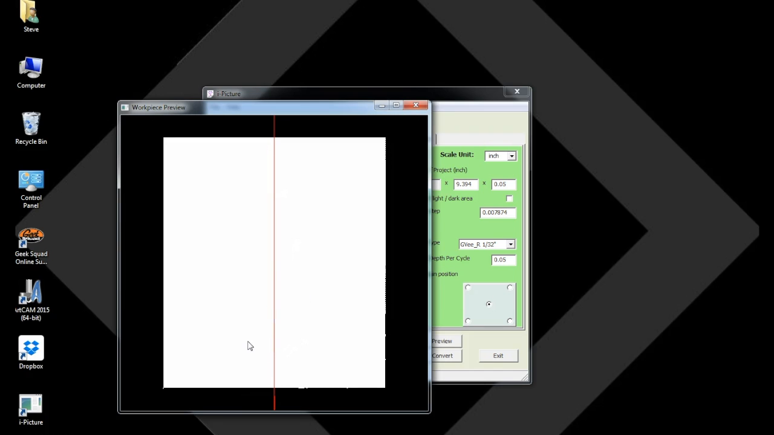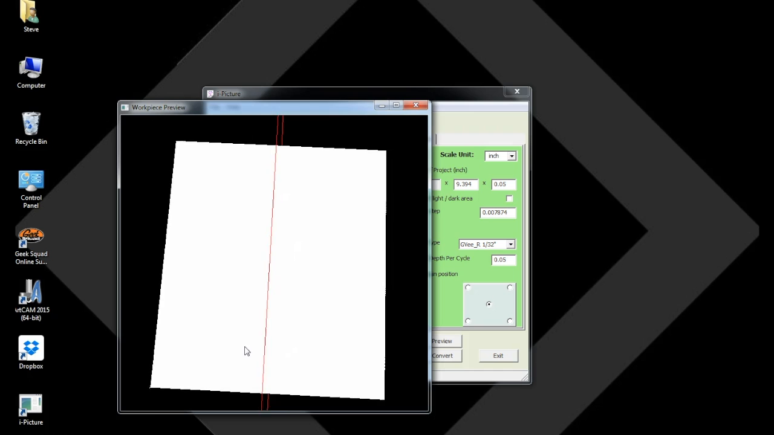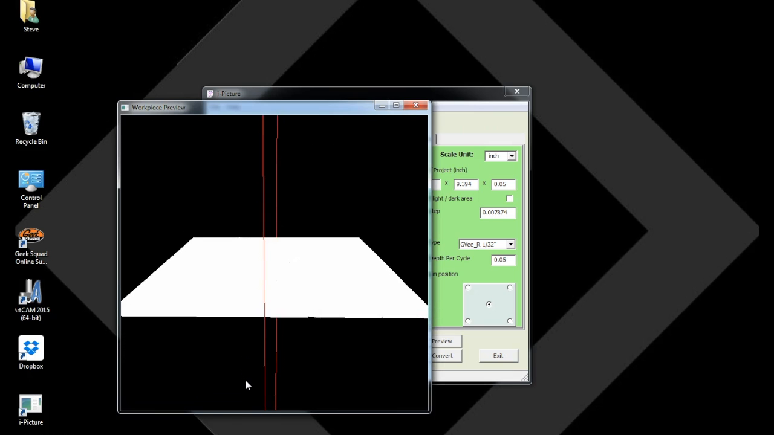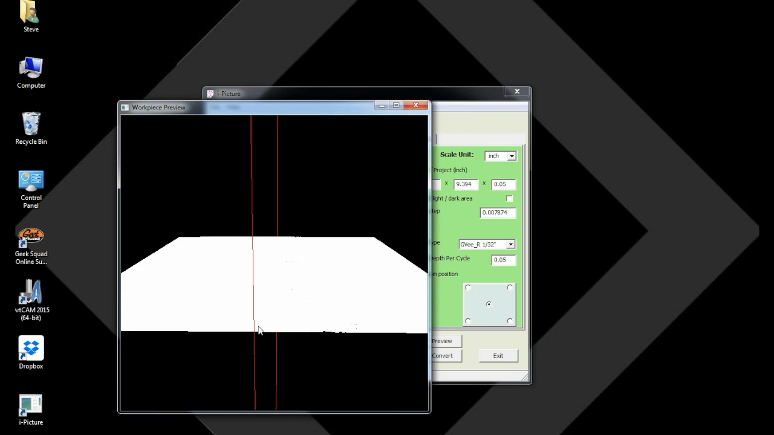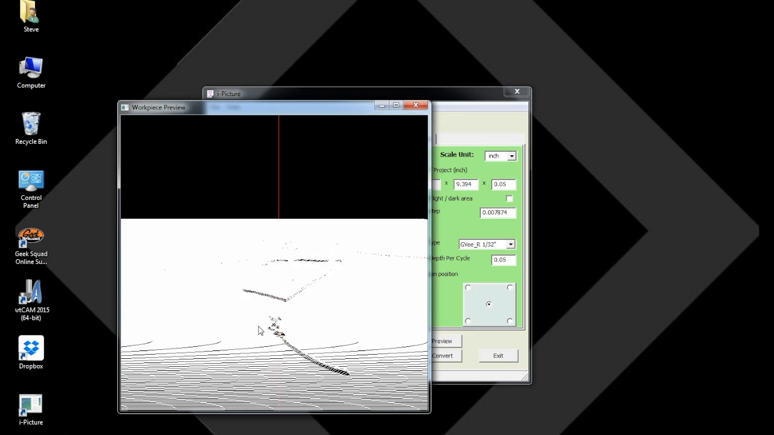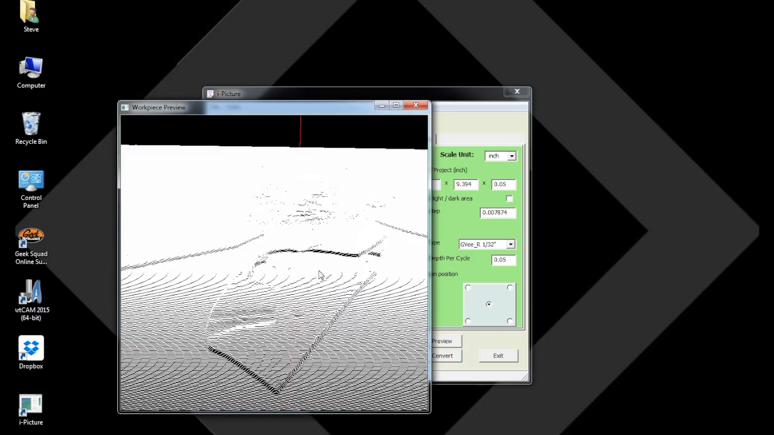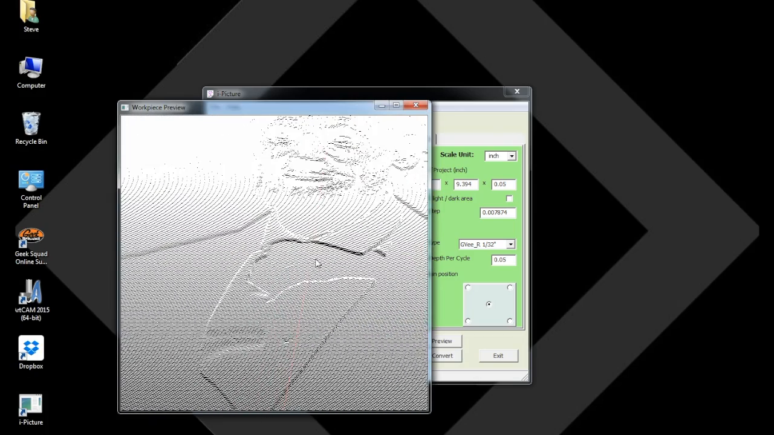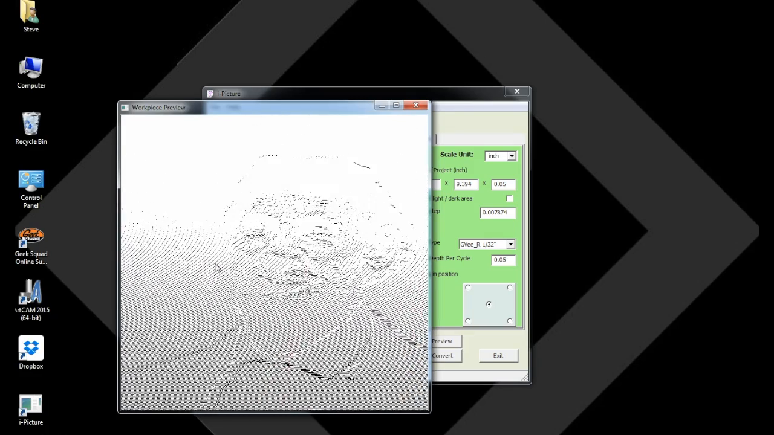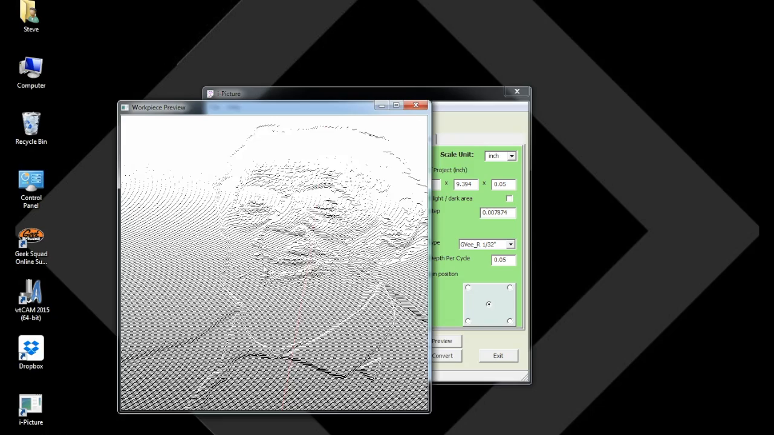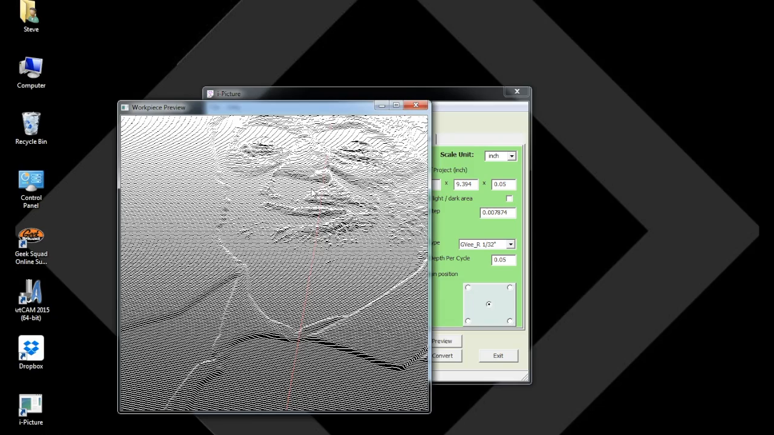If I push my left mouse button down on the workspace and rotate it, and then use the roller on my mouse, I can zoom in, and as I zoom in, you'll begin to see the image start to show up. And I can rotate this in any direction that I want. I can also push my left and right mouse buttons down simultaneously and move to a different section of the image, and then zoom in and see what I'm looking at.